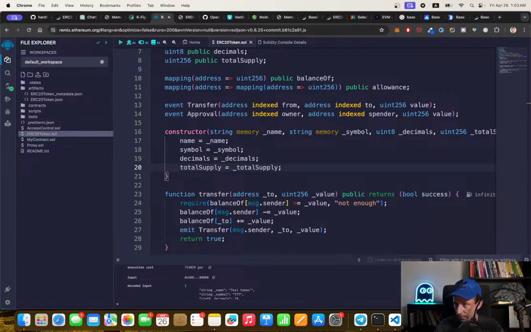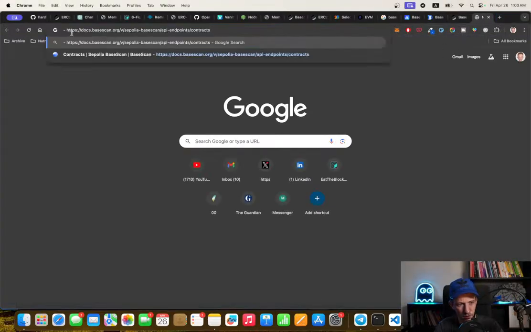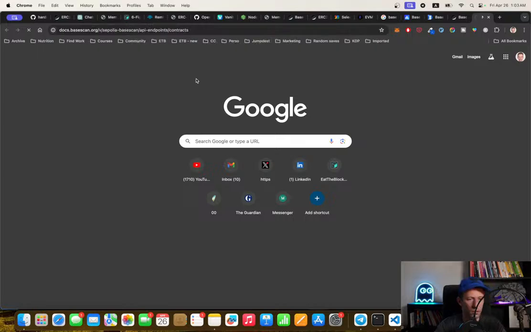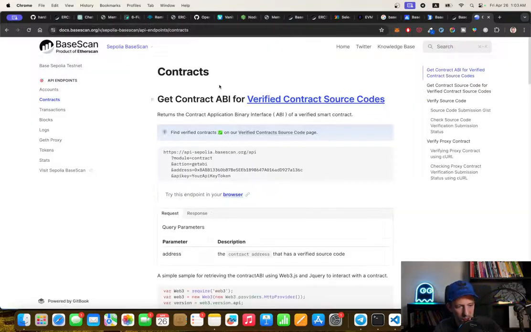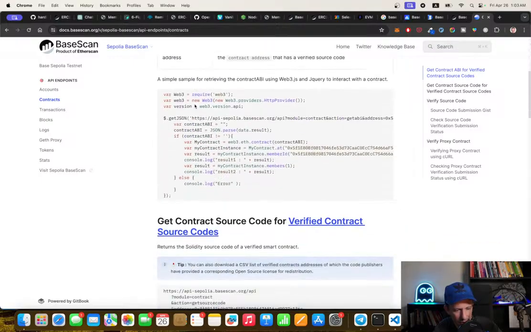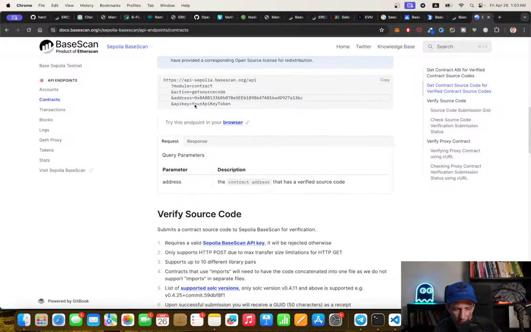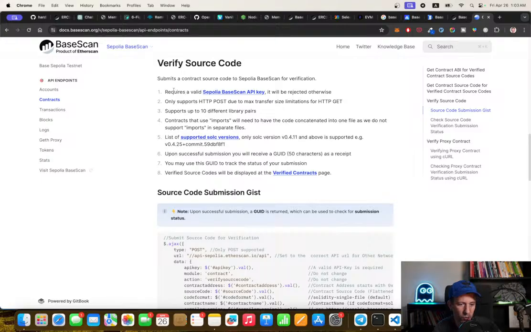Let me check my note somewhere. Where is it? Just give me a sec. All right, so show me your endpoint, Sepolia. So Basescan. Get contract ABI, no, don't care. Get contract source code, no. Verify source code, okay. Requires a valid Sepolia API key, okay. So we can create one. It's free to do.